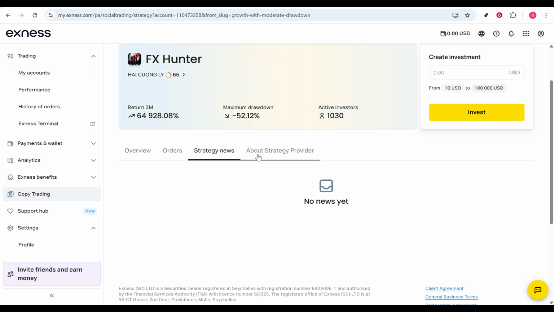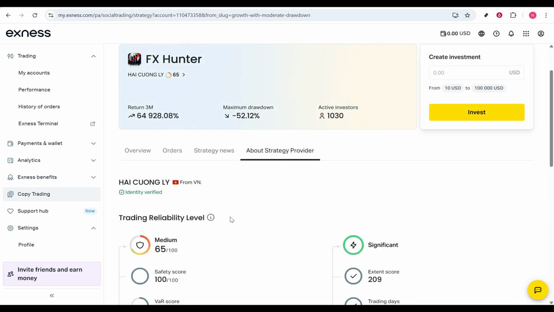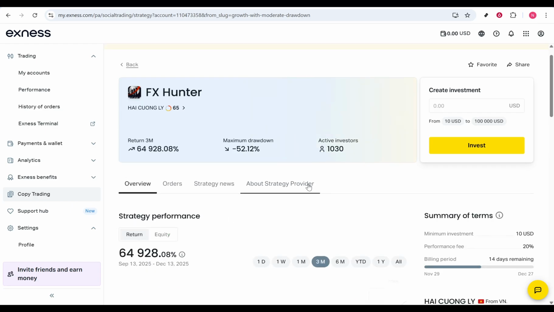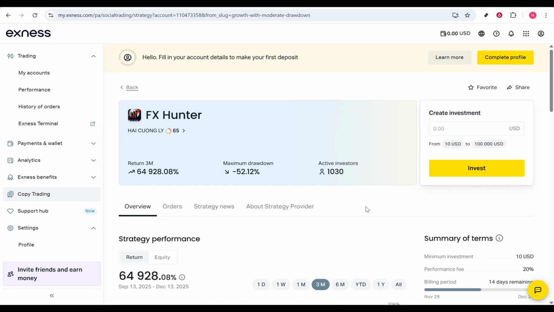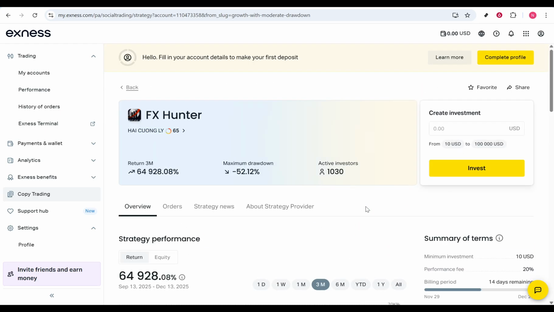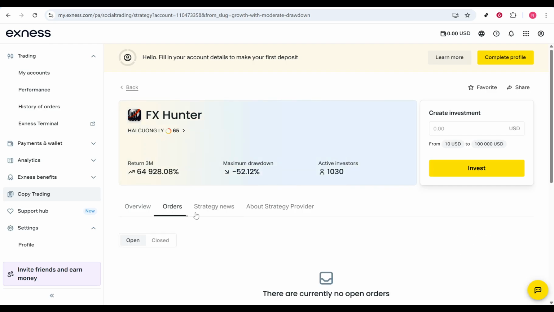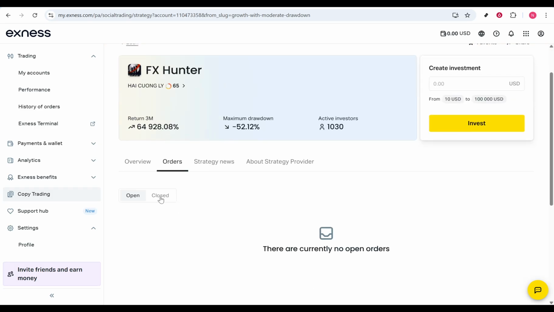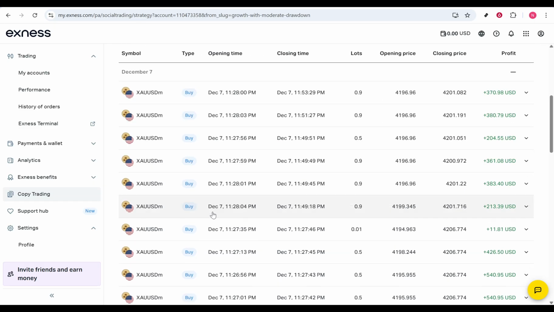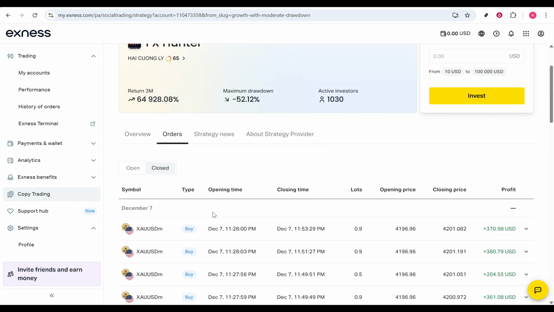When you find a strategy you want to explore further, click on it to open its dedicated page. Here, you'll see detailed information, including returns, drawdowns, and trade orders. Returns show how the strategy has performed historically. Drawdown indicates the largest peak-to-trough decline, which is a helpful snapshot of potential risk and volatility. Trade orders reveal how the strategy typically operates in the market, giving you a sense of frequency, instrument focus, and trade duration. Use these details to make a balanced decision. Remember, past performance doesn't guarantee future results, so aim to evaluate both growth and risk.